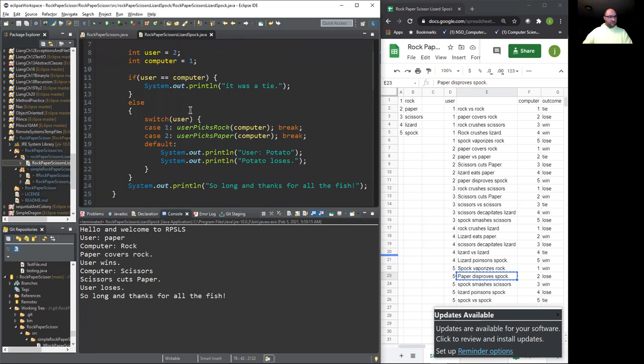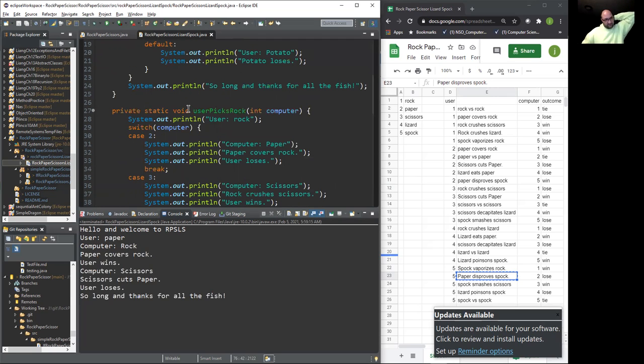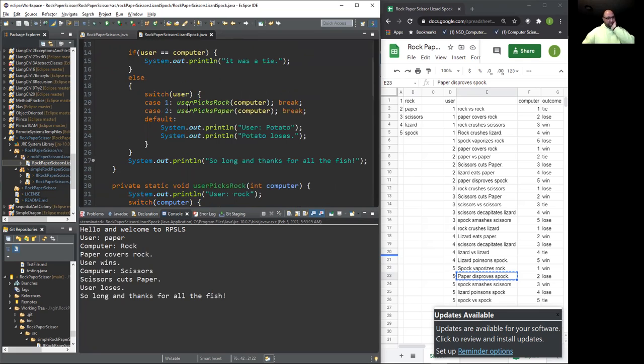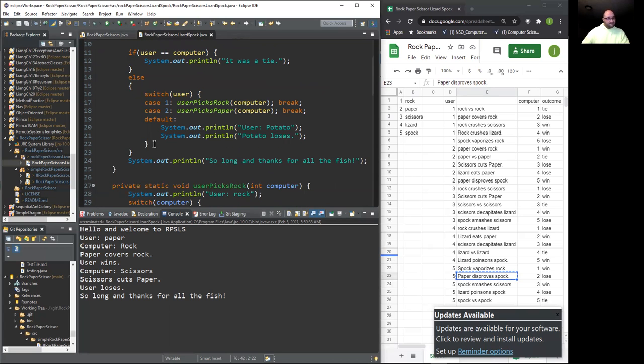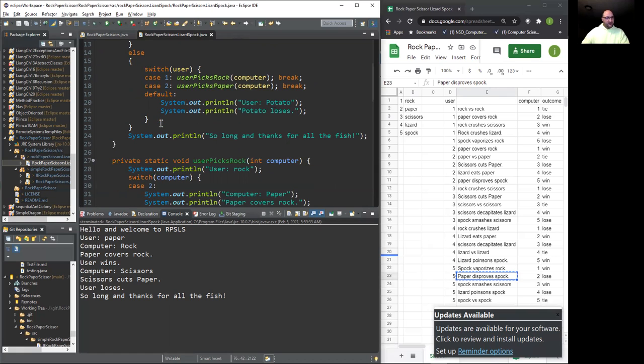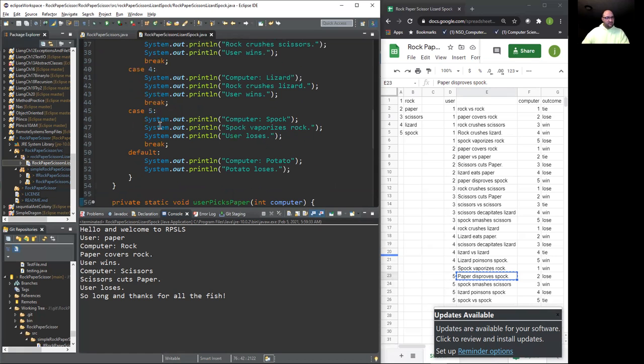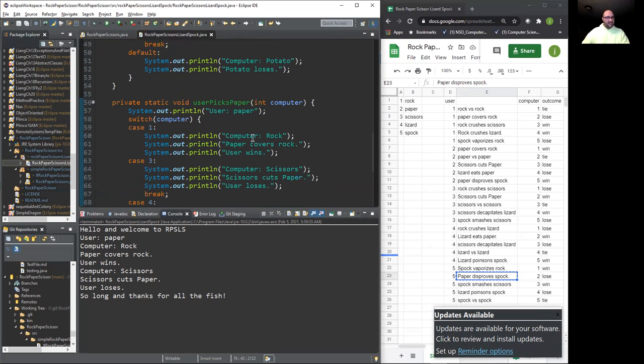Ooh. Something has gone horribly wrong, my friends. Rock, paper, scissors. User paper, computer rock. Okay, user paper. So user paper. I think I only have that print statement in here once. Ah, this is my mistake.